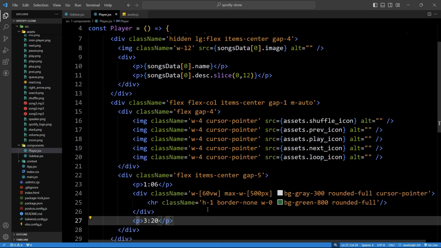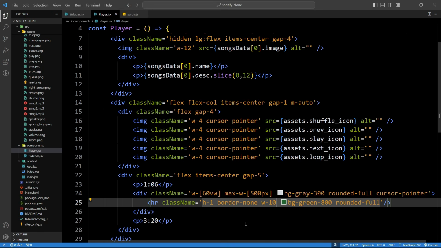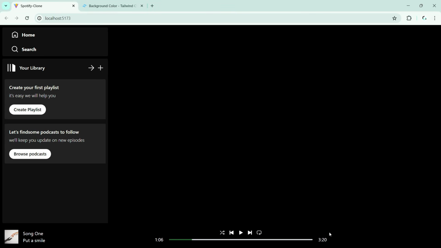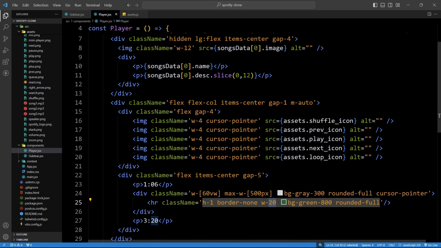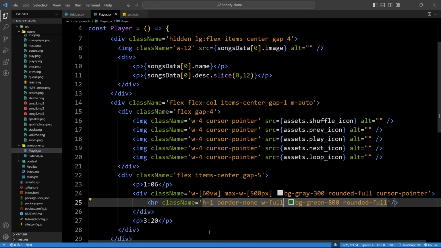So whenever we will play this song, and it will increase the time, so according to that we will change this width. If I set the width like W10, you can see the green bar at here. If I make it 20, so you can see the increased width for this green bar. If I make it width full, so you can see this complete Seekbar in green color. So we will create this logic later when we will create the context. So for now we will set the width 0.